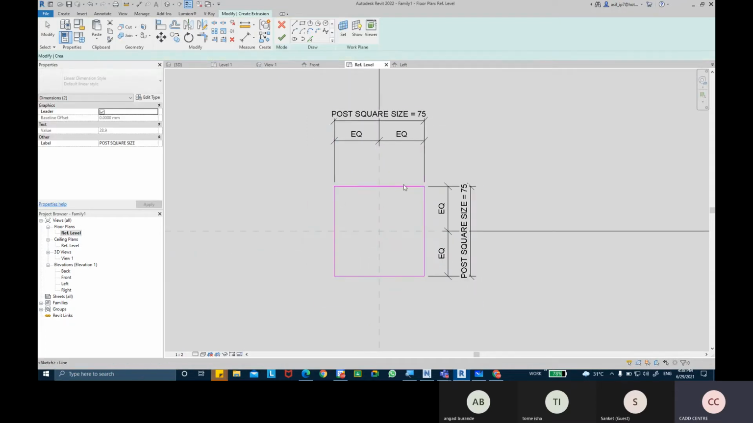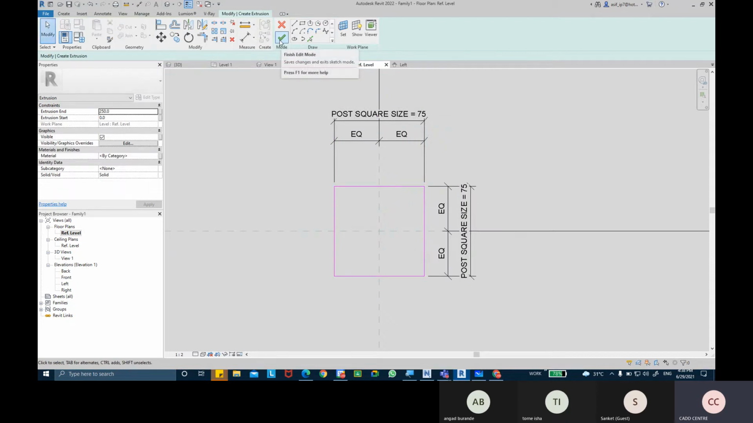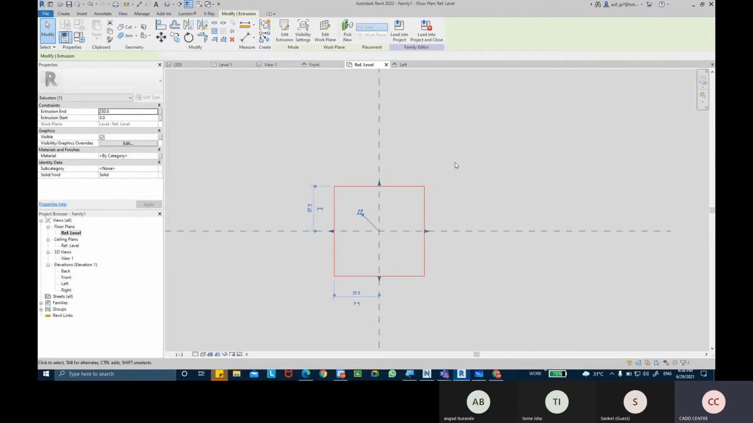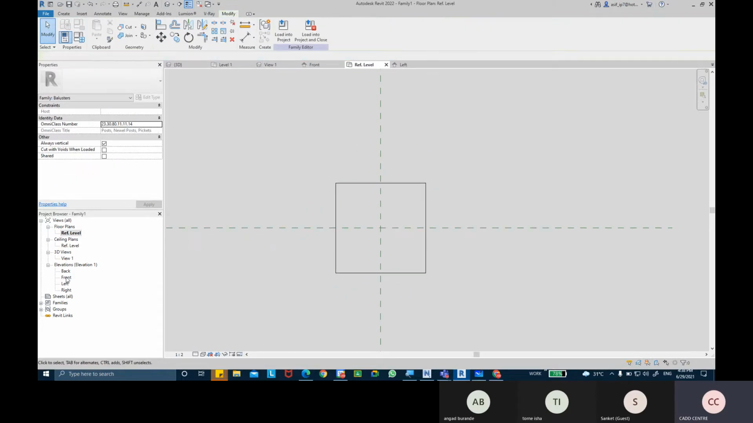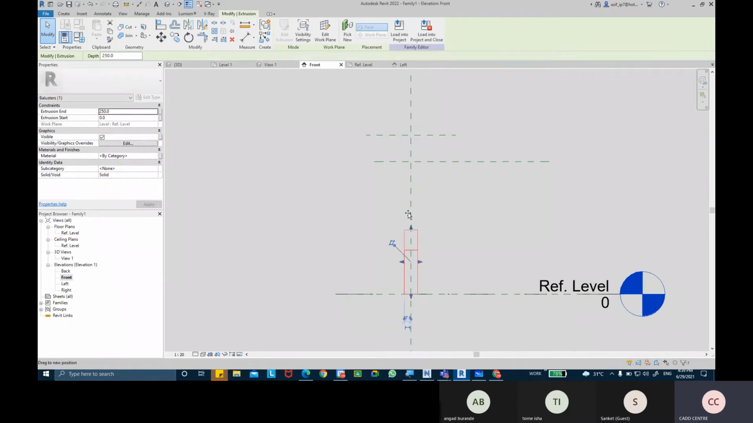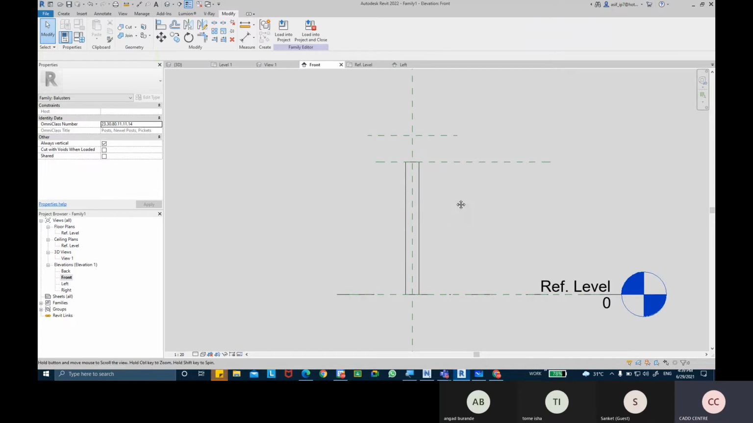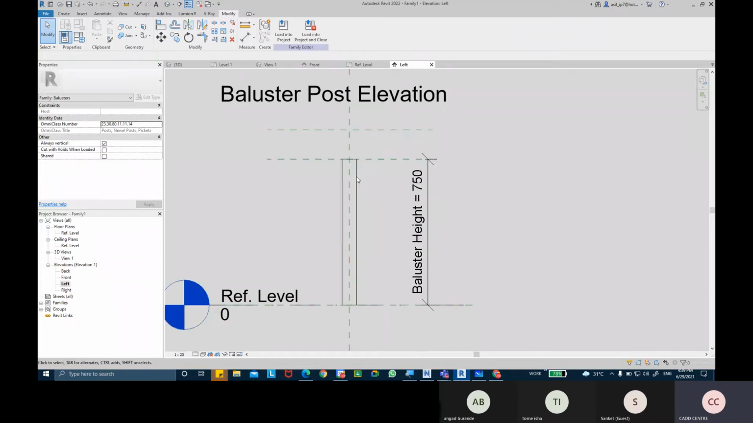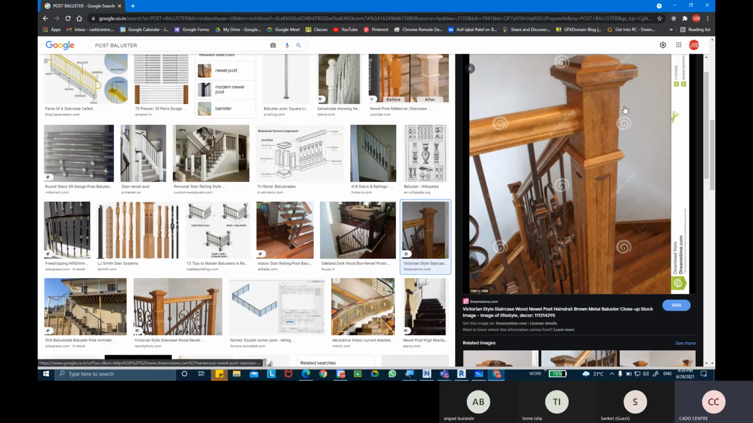Okay, so you can see we can change the size, and then I'm going to click on the apply, finish mode, apply that. So we've got that square shape ready. We can come into the front elevation view, and you can see it's not completely hitting that plane, so I'm going to drag this all the way to the top and lock this line. It locks with the post or the baluster height. So that's the height of the baluster.